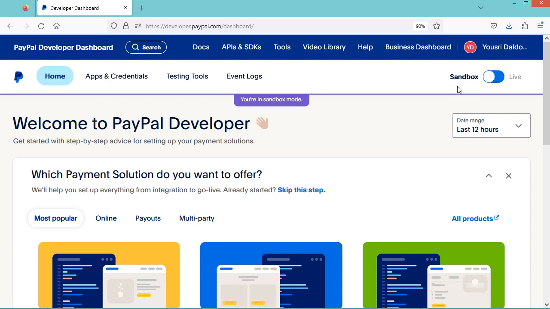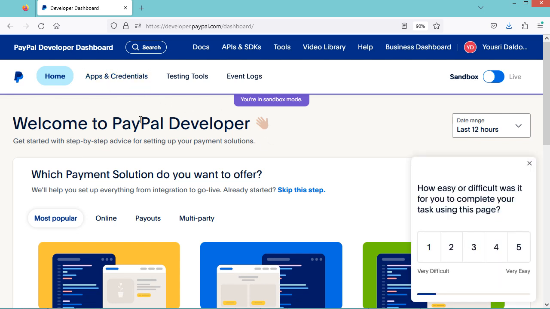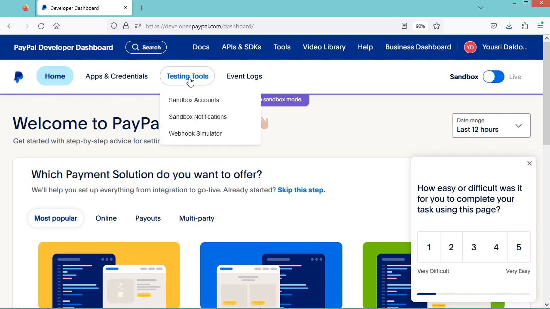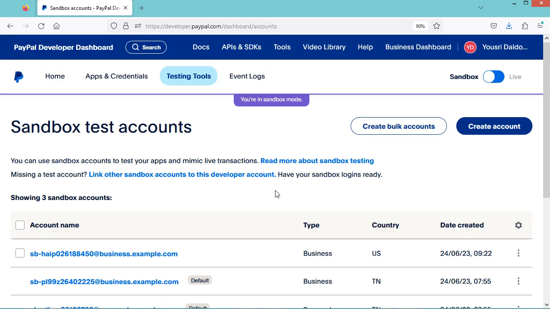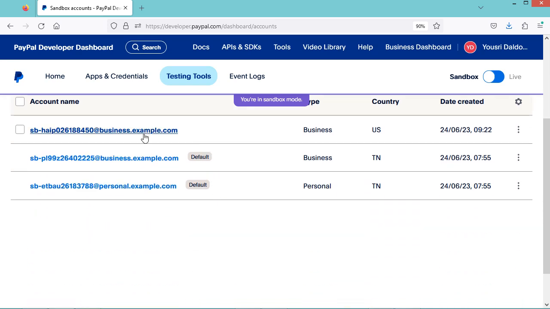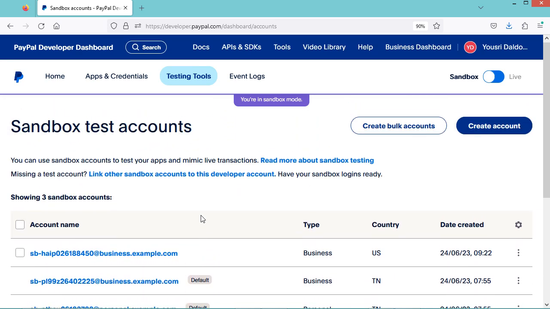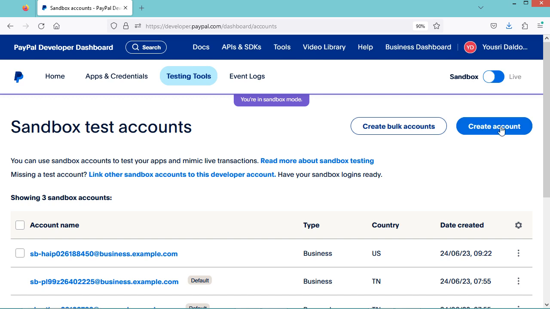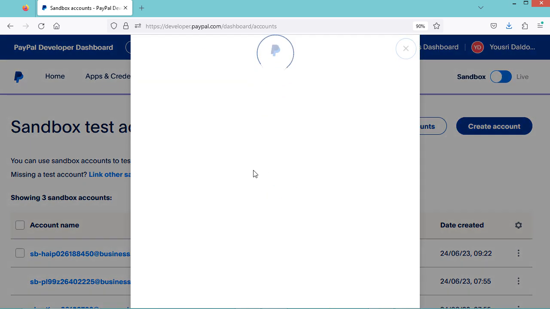So here we can see that I am using PayPal in the test mode. And to make real payments, you need to select the live mode. Then we need to create a new application. But first we need to create a new business account that will be used to receive the payments. So let's click on Testing Tools, then Sandbox Accounts. And here we can see that I have these accounts, so we can use them, but I prefer to create new accounts. So let's create the new business account.